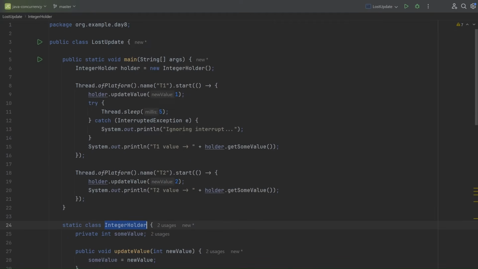Now in the main method, we are creating two threads. We are starting two threads, T1 and T2. And here we are creating a new instance, a new object of the IntegerHolder class. But if you notice, these two threads, T1 and T2, are working on the same holder object. What that means is that multiple threads are now sharing the same object. They are working on the same object. And now they are calling the updateValue method. So that means not only are they working on the same object, but also they are updating or mutating the state by calling the updateValue method.